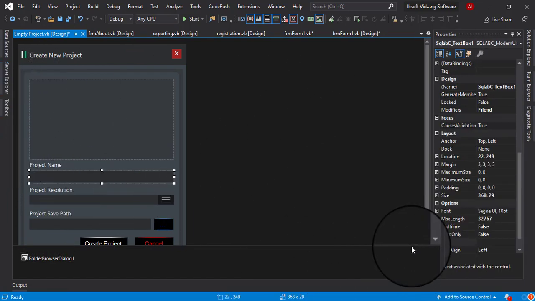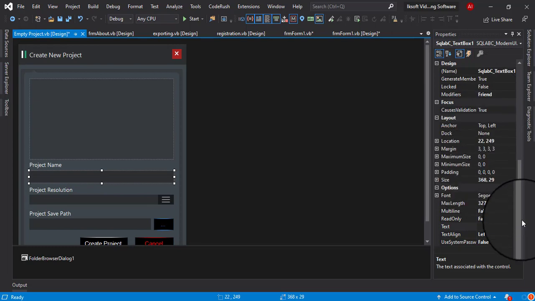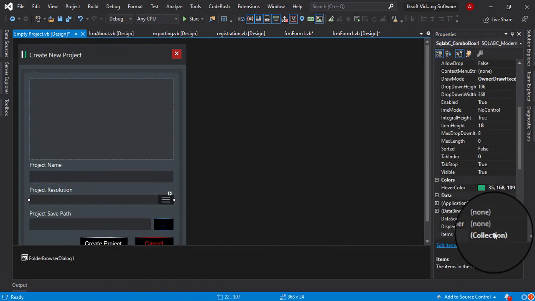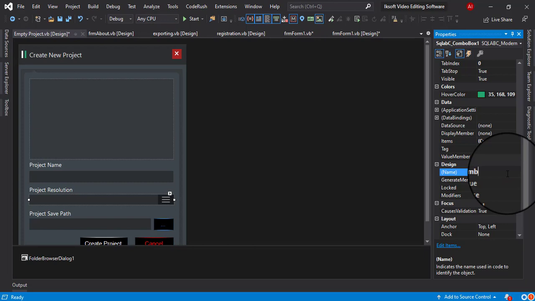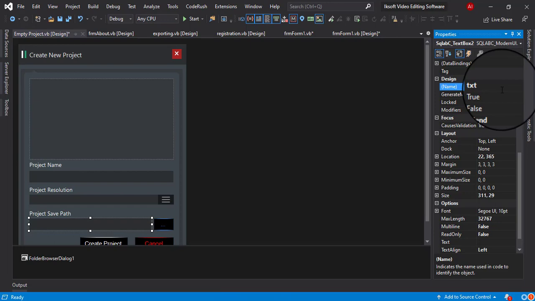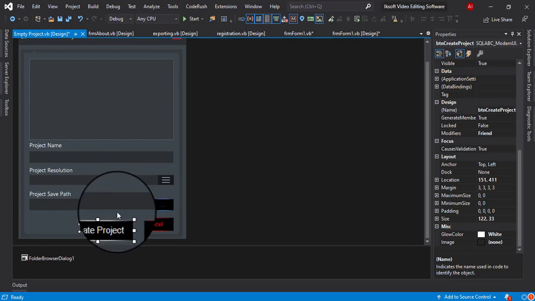And as you can see, we have to give all these guys names so that we can be calling them. So with this, when this loads, right, let's give them the name. This is going to be our txt p name, which stands for project name, and this is going to be our cmb, which stands for combo box resolution, right? And then we have the last one, which is txt p path, right? So that is going to be our p path, and this is going to be our btn cancel. And then we have our btn create project, right? So yes, we have everything here.